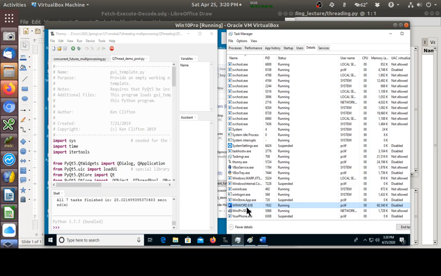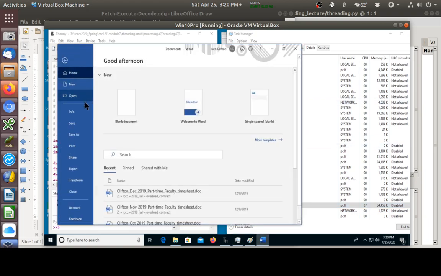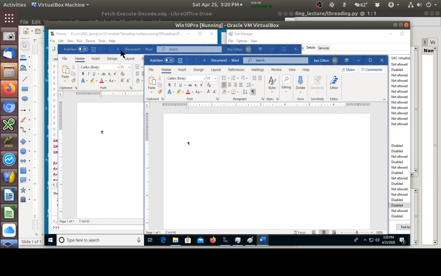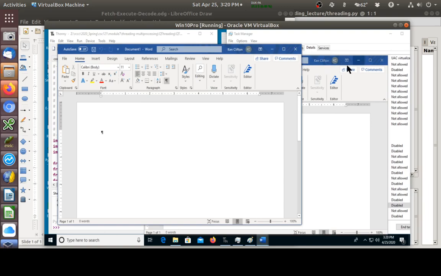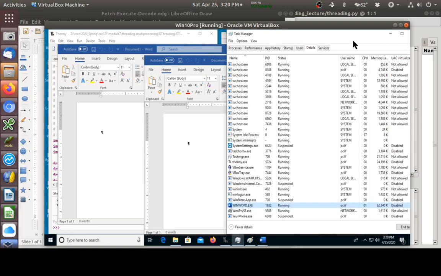One. Only one instance of Word. So you know yourself that we could have multiple documents open, right? So here I've got two documents open now. I've got document 1 and I've got document 2 open, okay? But if I go to Task Manager and look, how many instances of Word do I have? Just one. So Word can thread itself, okay?